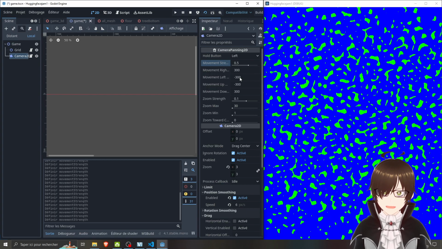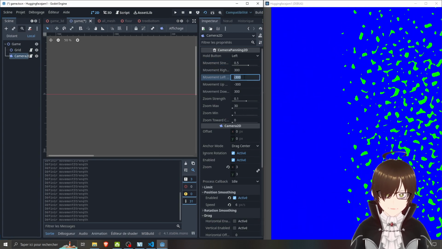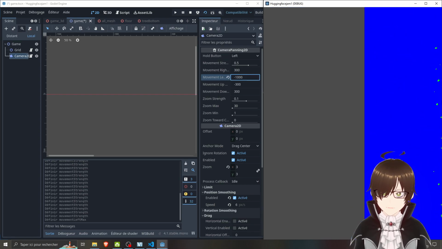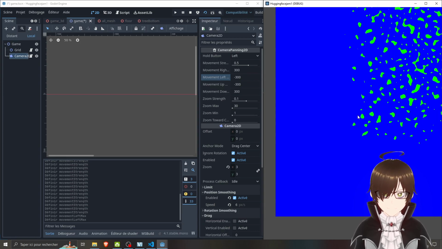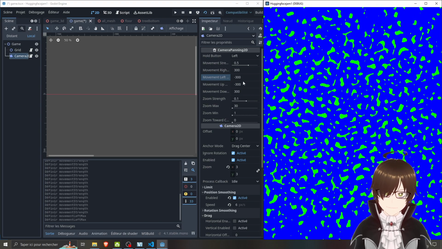We'll also be able to set the boundaries of your view. By default they are all of 3000, but if I set it for example to the left to minus 1000, you can see that I can go way farther. And then if I reset it to minus 3000 and I try to move, I'm automatically teleported to my boundaries. There is a limit for each side, but you can also set your zoom strength.